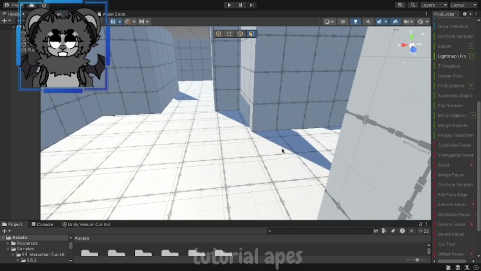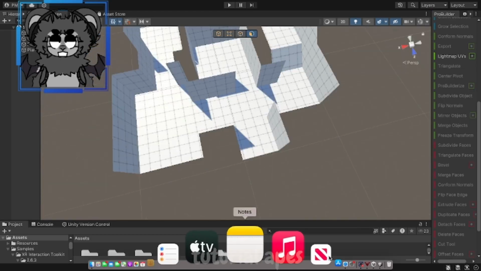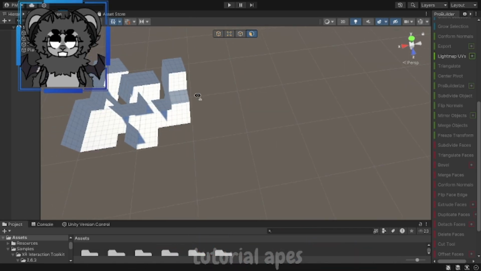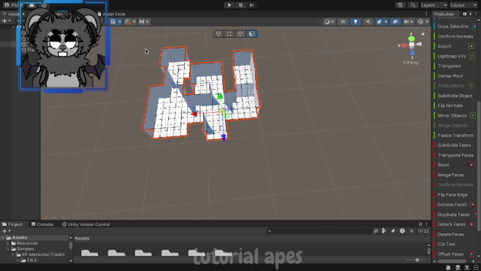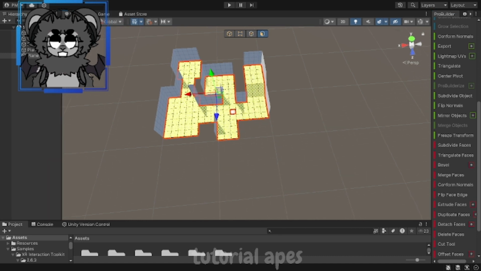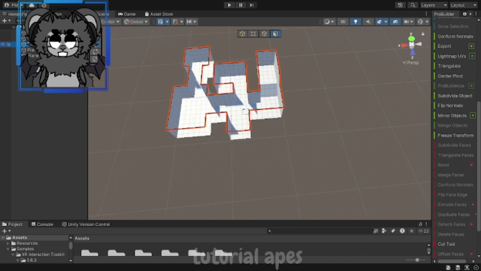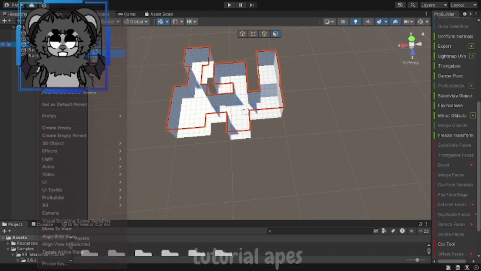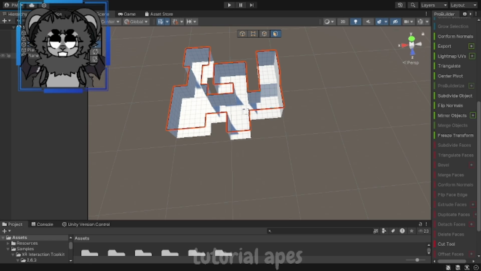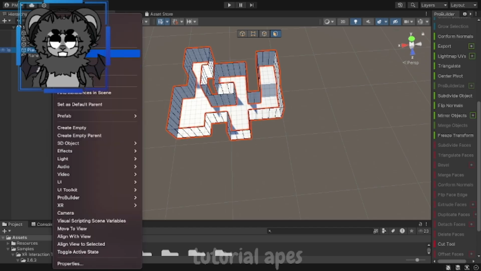If you want to separate the floor from the ceiling too, hover over the floor so you can see the outline, then select all the floor and press Detach Faces. Then over here you can name them so you don't forget. I'm going to name this ceiling since it's my ceiling, and then I'll name this walls.